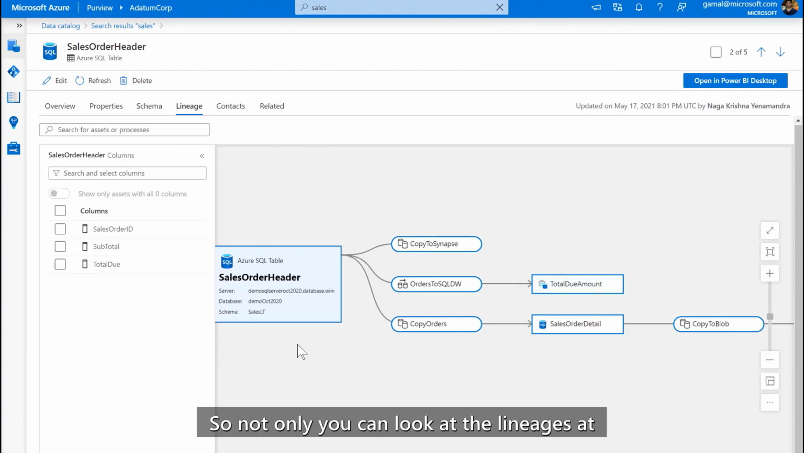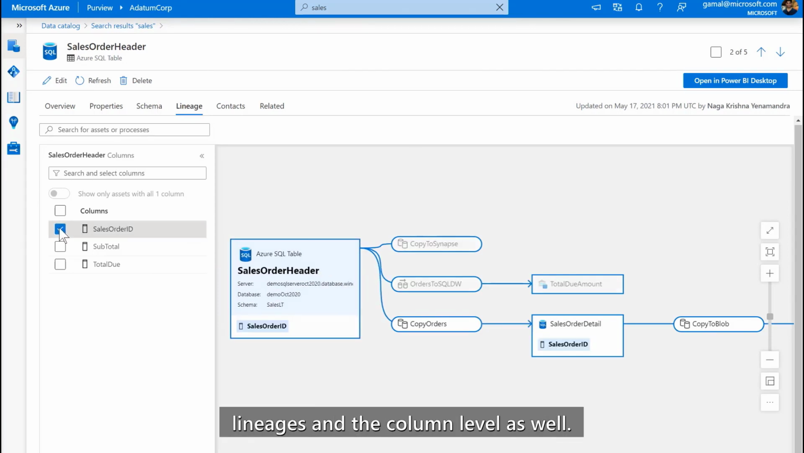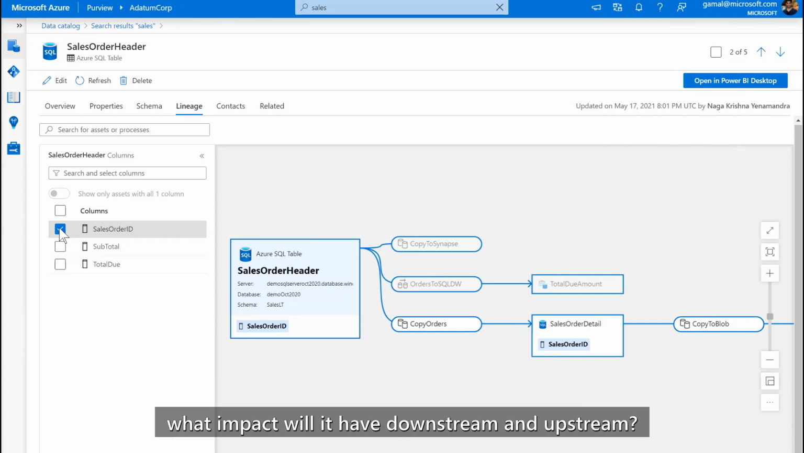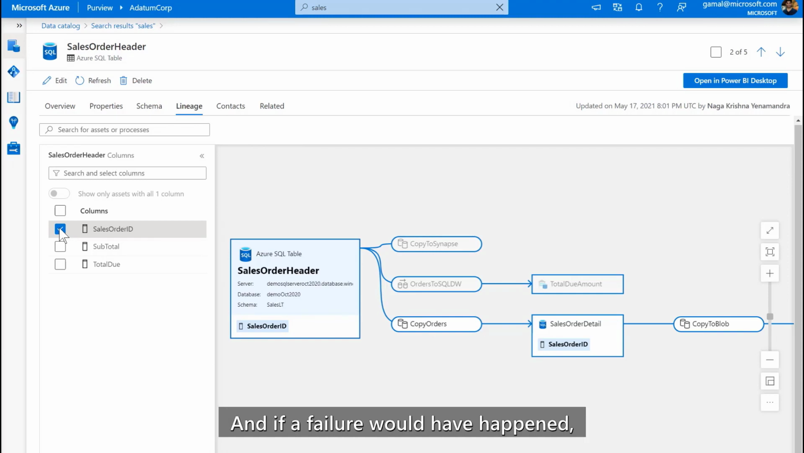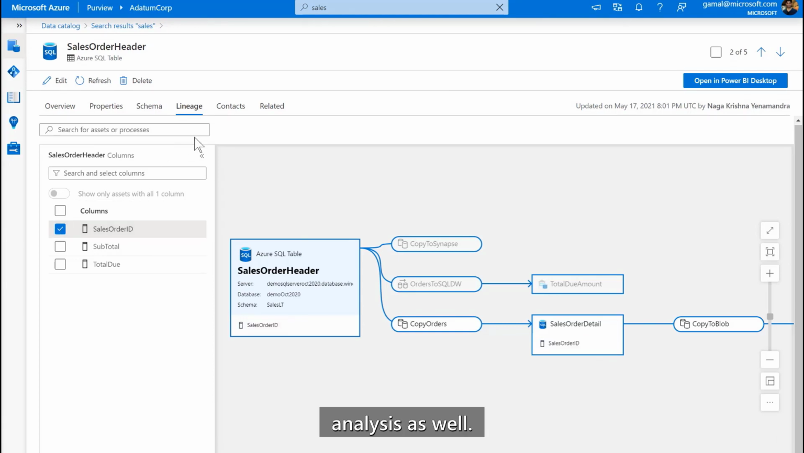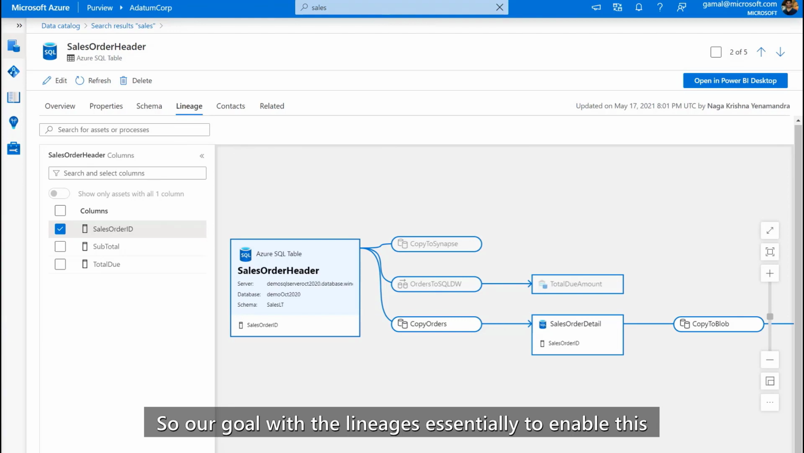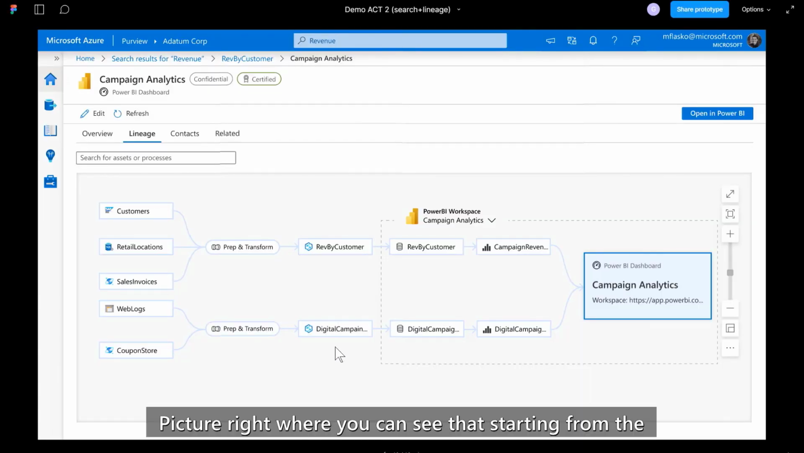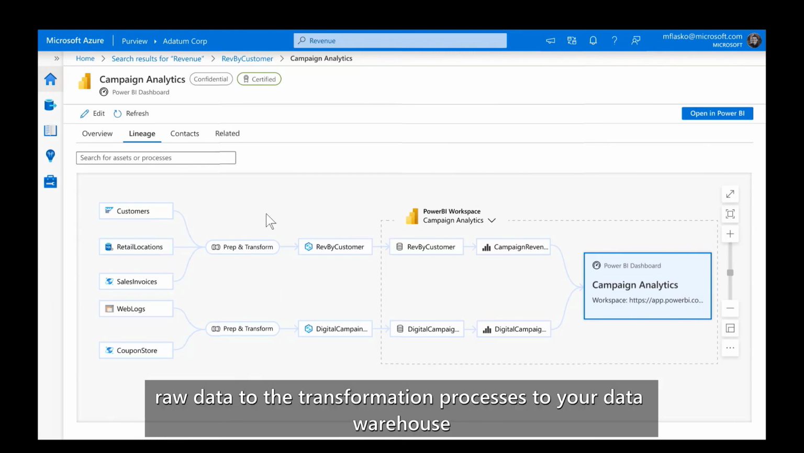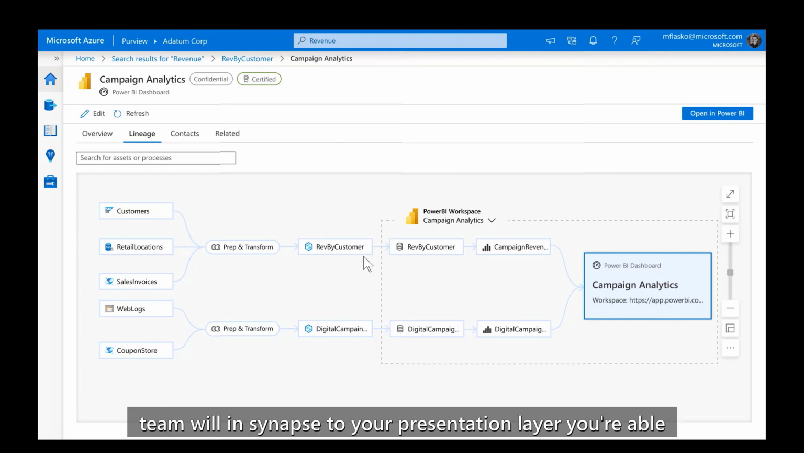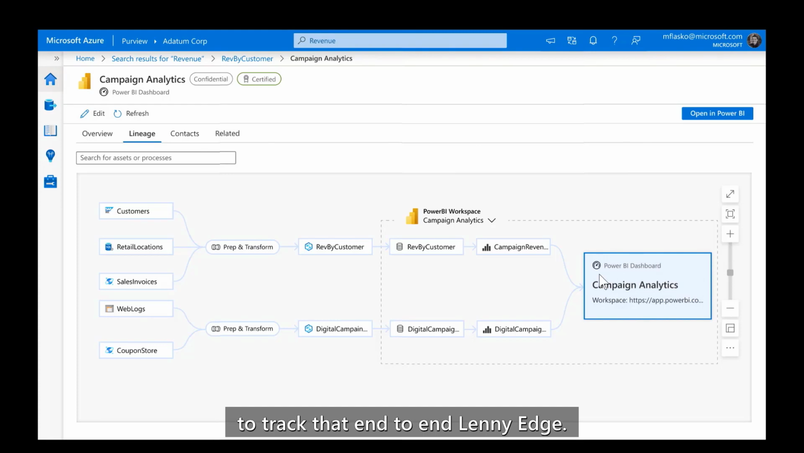So not only can you look at the lineage at the table level, but you can also come in and look at this lineage at the column level as well to say, if I were to change this column, what impact will it have downstream and upstream? And if a failure had happened, this would have turned red, and you can do impact analysis as well. So our goal with the lineage is essentially to enable this end-to-end picture, right? Where you can see that starting from the raw data to the transformation processes, to your data warehouse table in Synapse, to your presentation layer, you're able to track that end-to-end lineage.